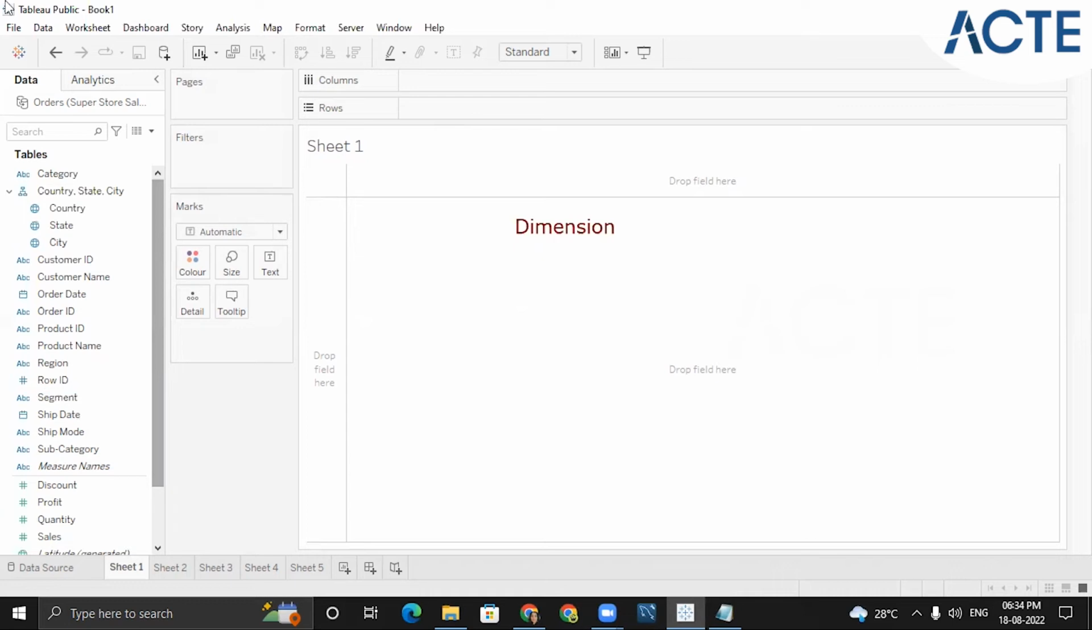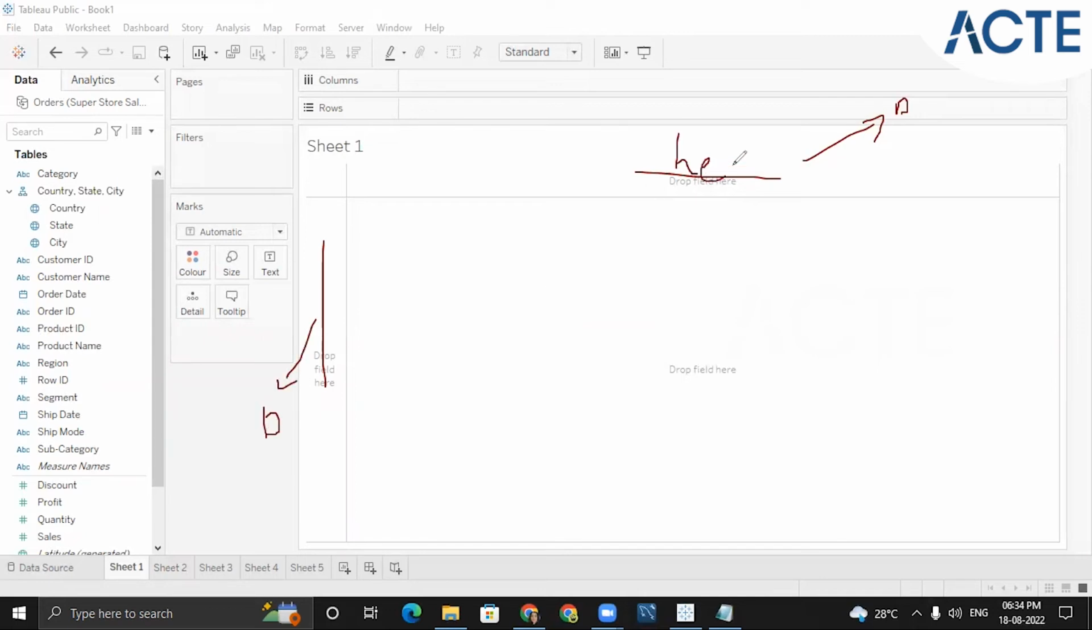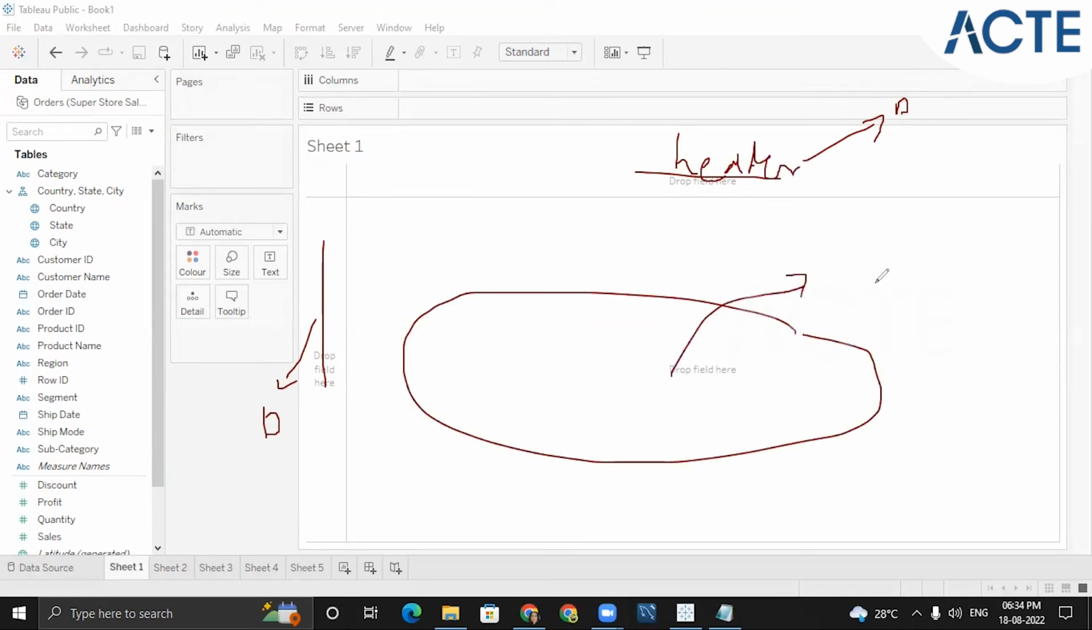Let's move on to this part. This part is where you are going to play around with the graph. The field, this area and this area, is for mentioning things into it. This part is known as the header. You have to put the dimension into it, and this part is what summarizes.